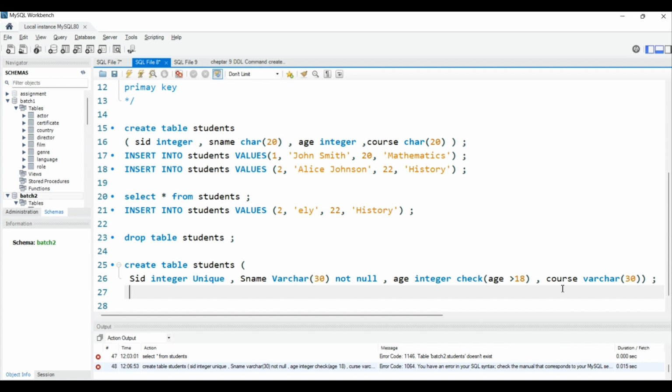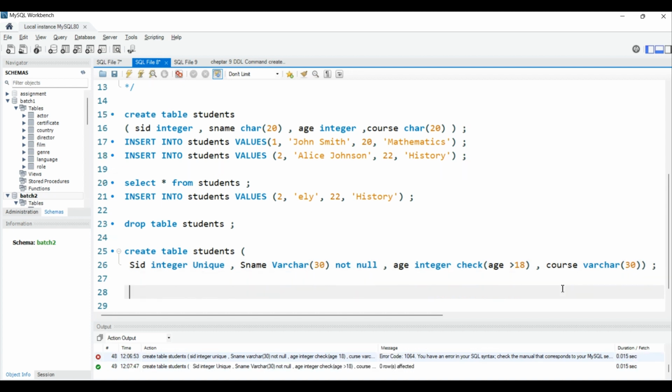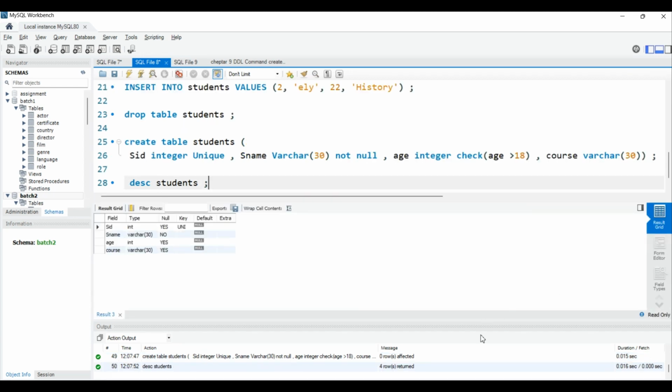After writing this table, I run this query. If we describe this table now, describe student, we see the student ID is integer and it can be null, that is okay, but the key should be unique. The student name is varchar, but it cannot be null. I used unique, and unique means there shouldn't be any duplicate value. The student name is not null because the student name cannot be null.